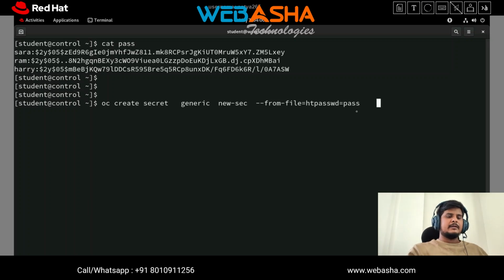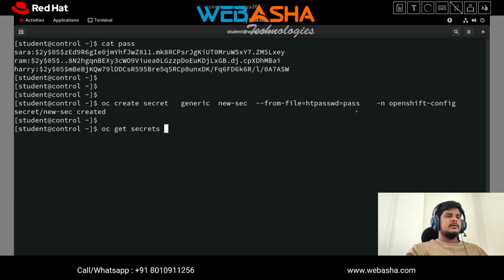And again, that must be under which namespace? The openshift-config namespace. So that thing you guys need to remember, the point I'm trying to mention: that must be under which namespace? The openshift-config namespace. Use tab for auto completion and hit enter. See, right? In order to verify, yes, you can verify with oc get secret, okay? I need to check whether the secret name is available or not.